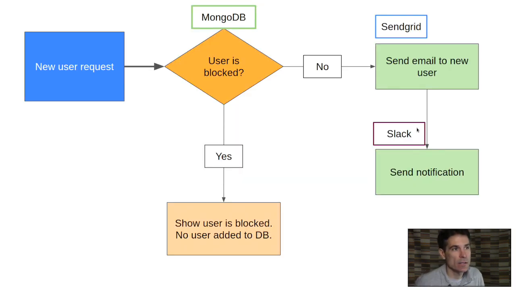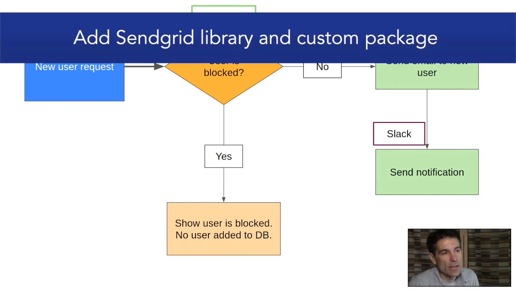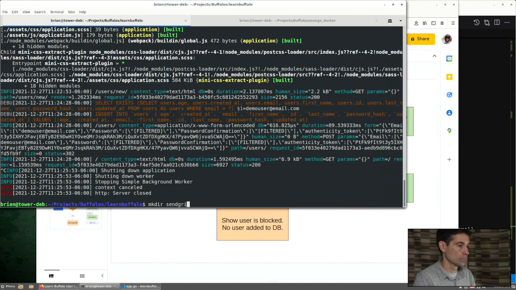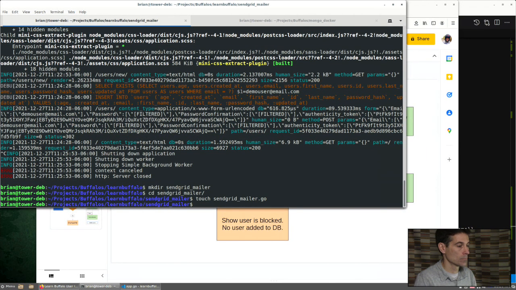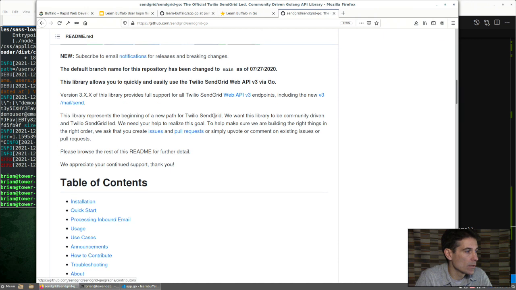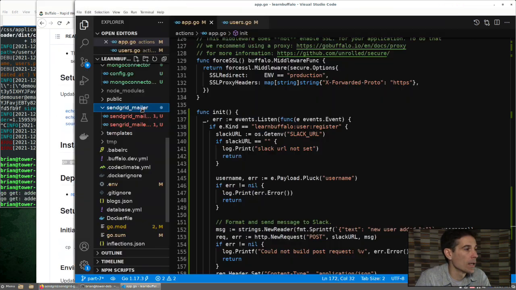So the last piece here is to send a notification via Sendgrid to the new user's email. To show you how events can connect different packages in our application, we're going to create a new package for Sendgrid to hold this new functionality. Just to make it easier to make API requests to Sendgrid, we'll use the Sendgrid official Go library. And our new package is called Sendgrid_mailer, just to make sure that we don't have any confusion.